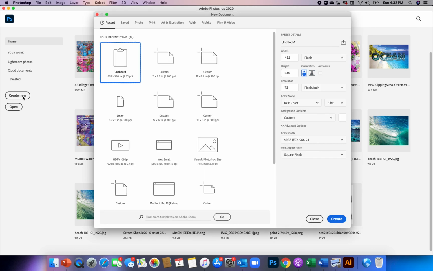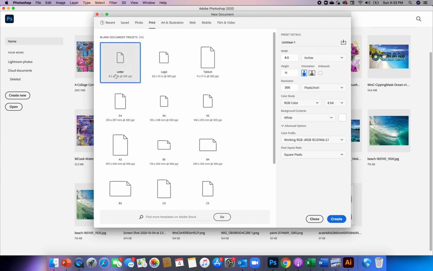I'm going to click Create New. In my Recents folder, you see I have 11 by 8.5 at 300 ppi. That's not a bad place for us to start, so I'll click that. If you don't see that, you can go to print. It will most likely be the first thing you see if you go to print.